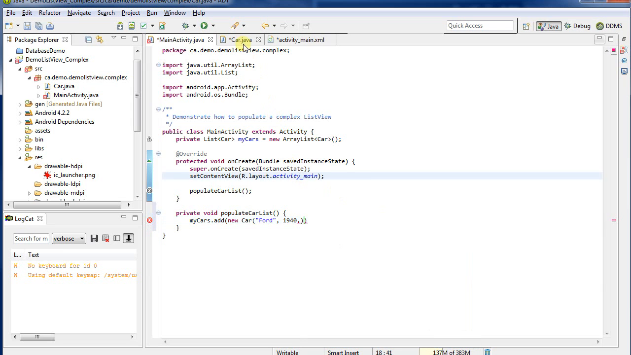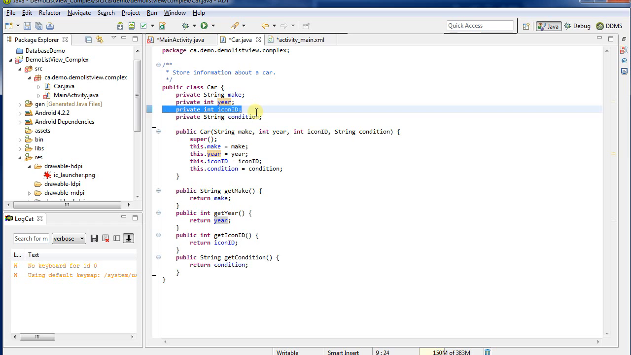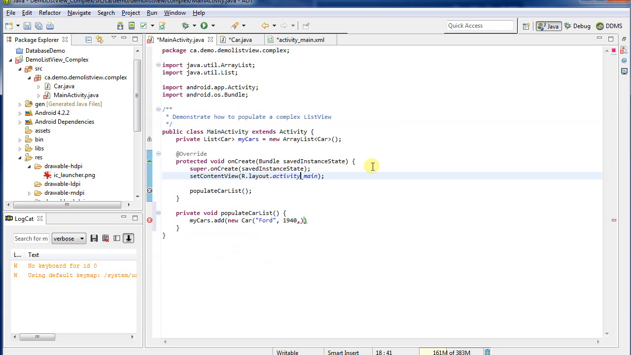Well, what's that going to be? So if we come back into here, we see that we're going to store the make, the year, an icon, so we can actually represent a picture on the screen of it, or something for it, and then a string to describe the condition. So let's come back to the icon in a second. I'm just going to put in a 0 for the moment, for the icon. We'll figure that out in just a moment.